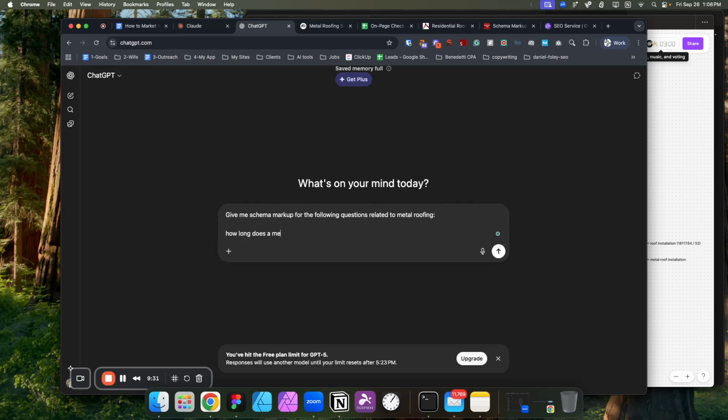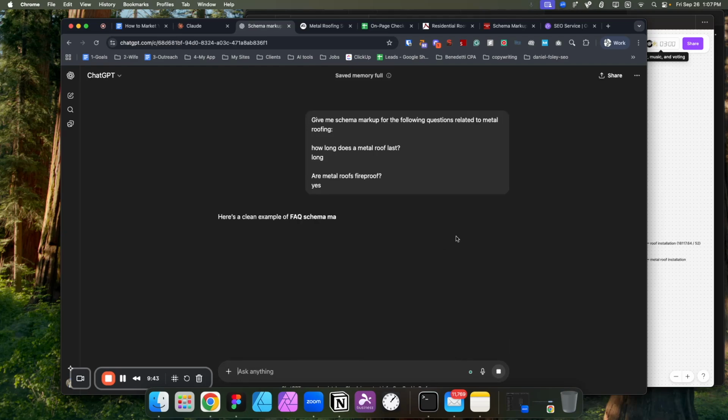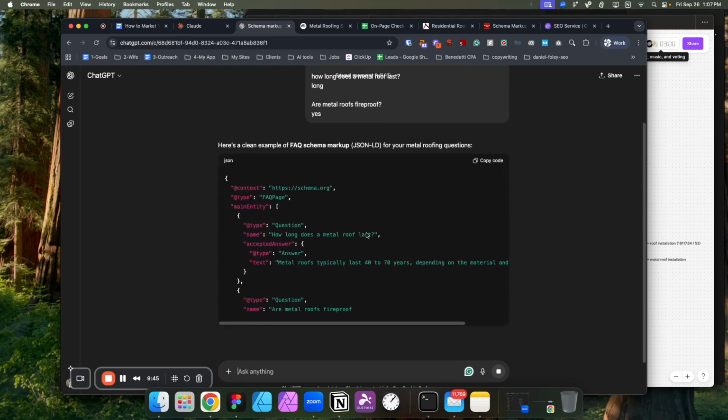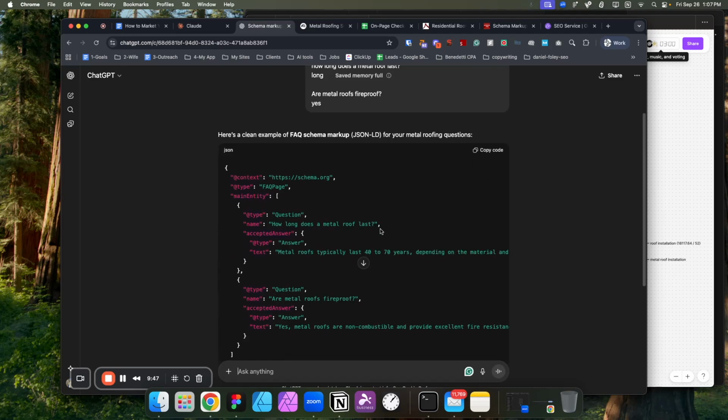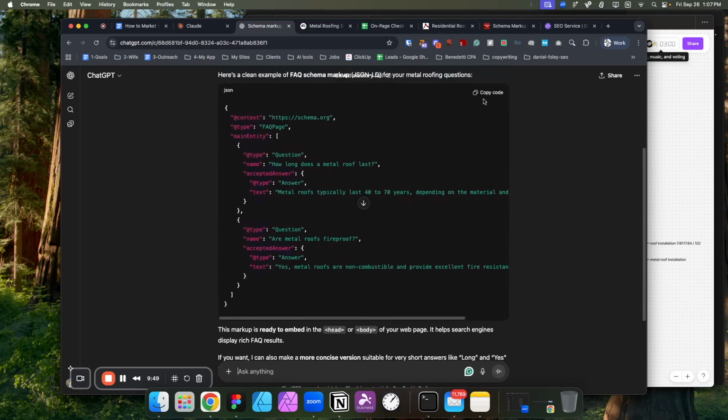How long does a metal roof last? Are metal roofs fireproof? Yes. Okay. Very simple. All right. And that's what schema looks like. You just copy it. And then if there's a code injection option for a page, you just enter it in on the page.